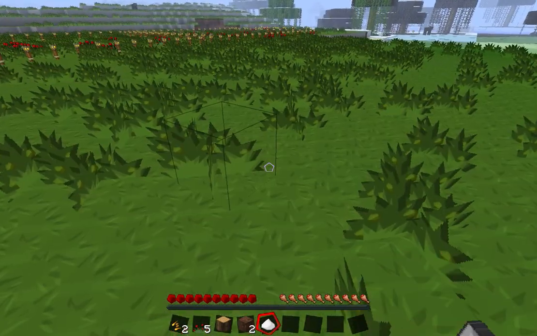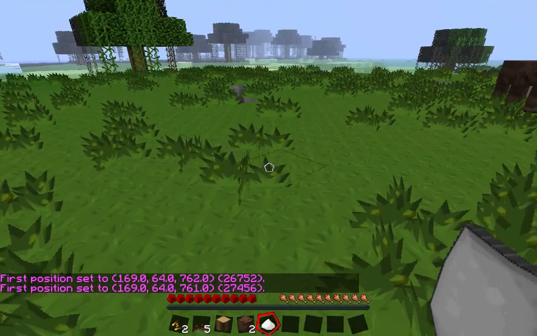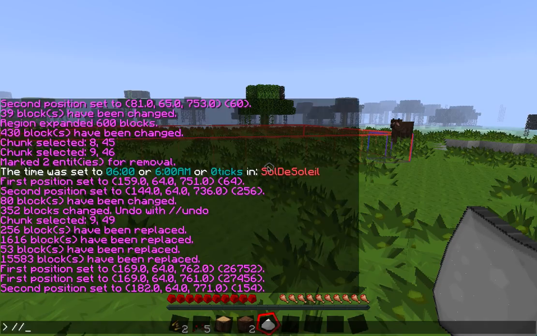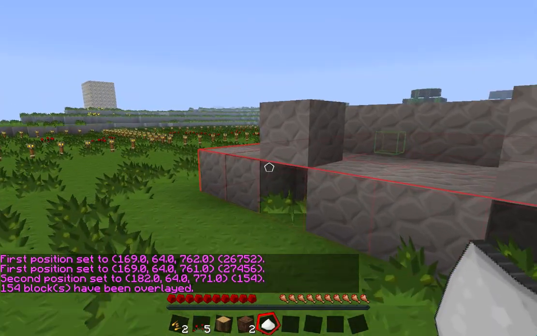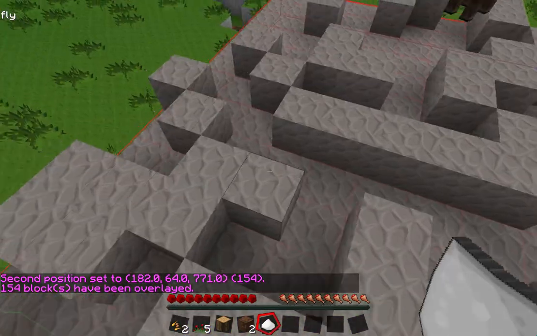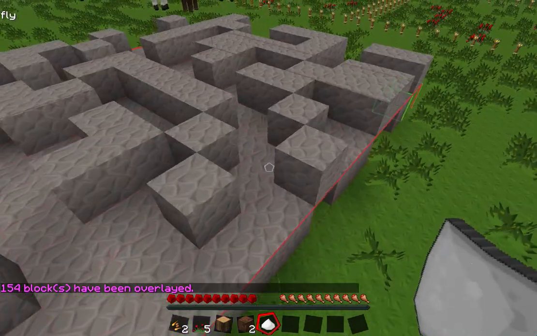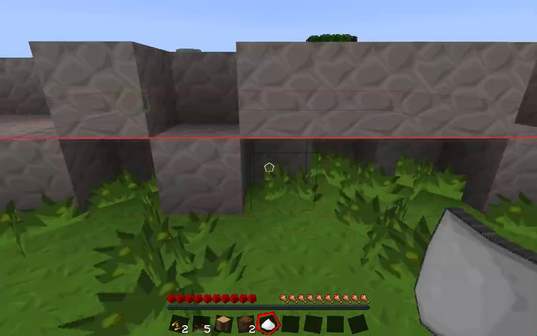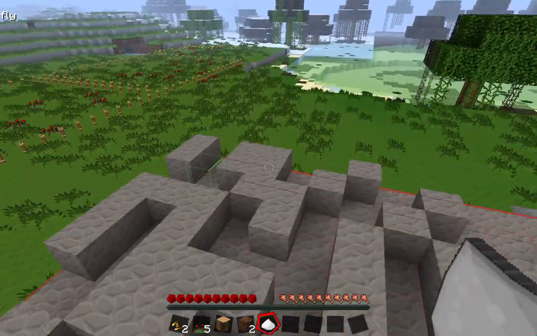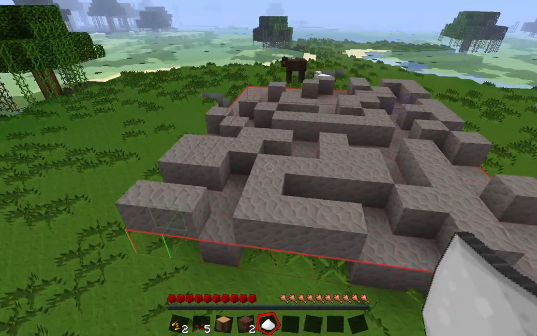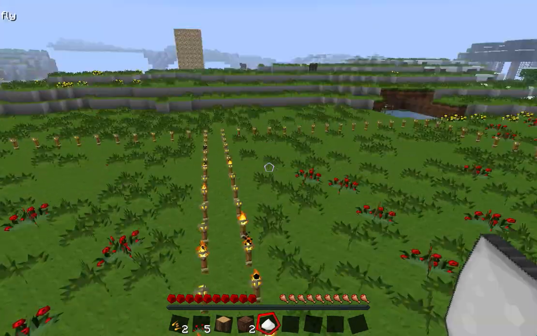Okay, so with WorldEdit, when we make a selection, there are also some commands like overlay. What that's going to do is it's going to place the block that you requested on top of whatever's in the selection. So you can see all these deviations here. That's from the grass. We don't use overlay that much. In fact, I don't even know if we've used overlay ever on the server.